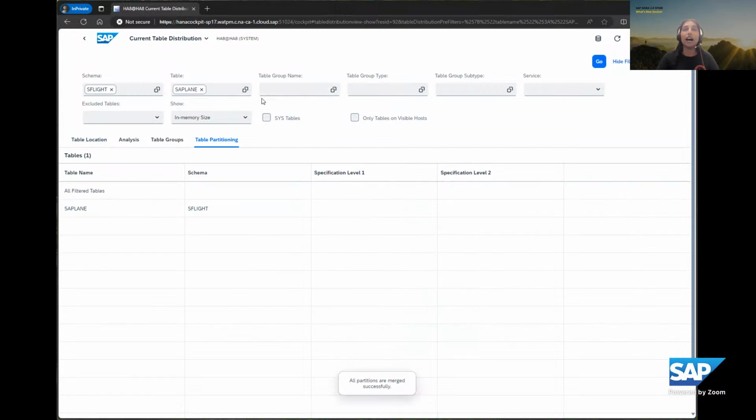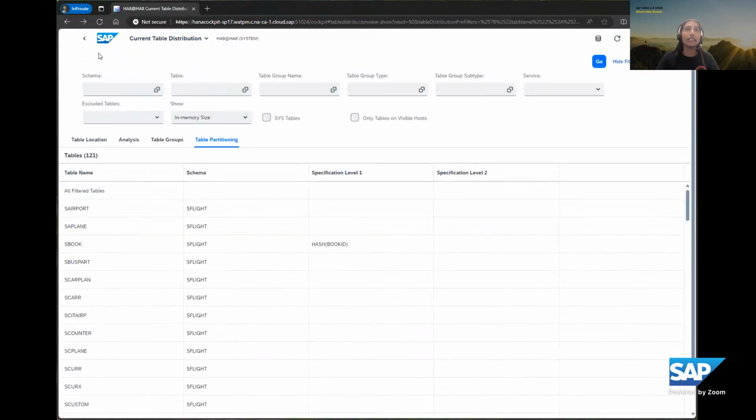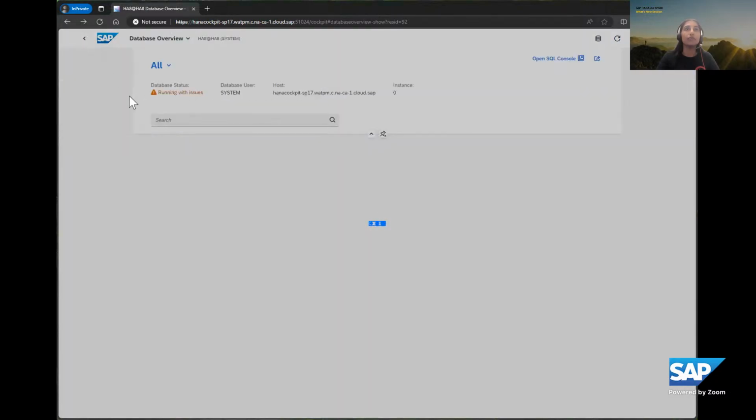And that is it for the table partitioning. Again, just to reiterate, the benefit is that you can improve performance with partitioning, and you can also handle the situation where your table might have more than 2 billion rows, as there is a limit. So now I'm going to go back to the database overview page to show the next feature here.